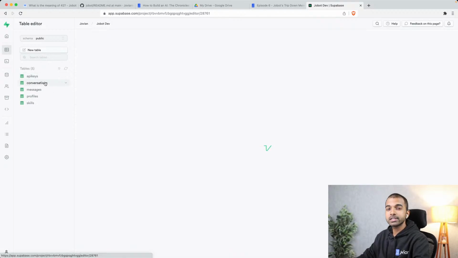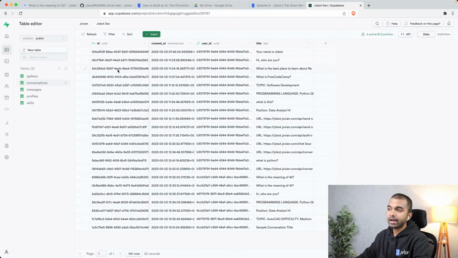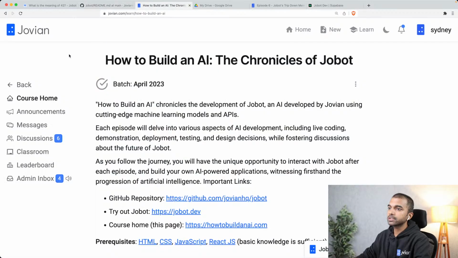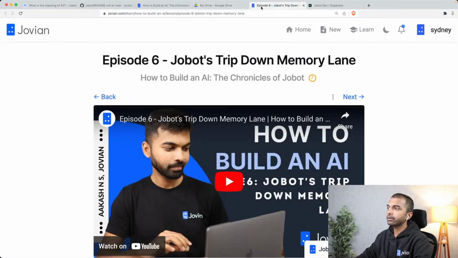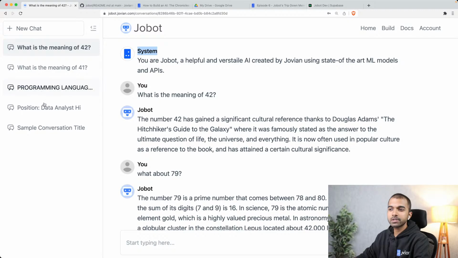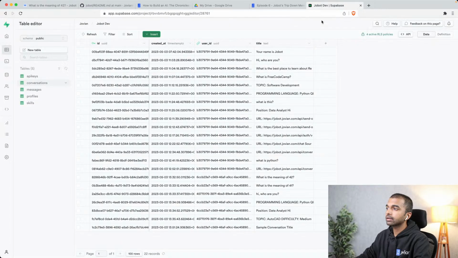Then there is a conversations table, which simply has an ID, a created at, a user ID, and a title. So for each conversation that we see here in the sidebar, you can see sample conversation titles here. For each conversation that we see in the sidebar, we have an entry in the conversation table with the title.